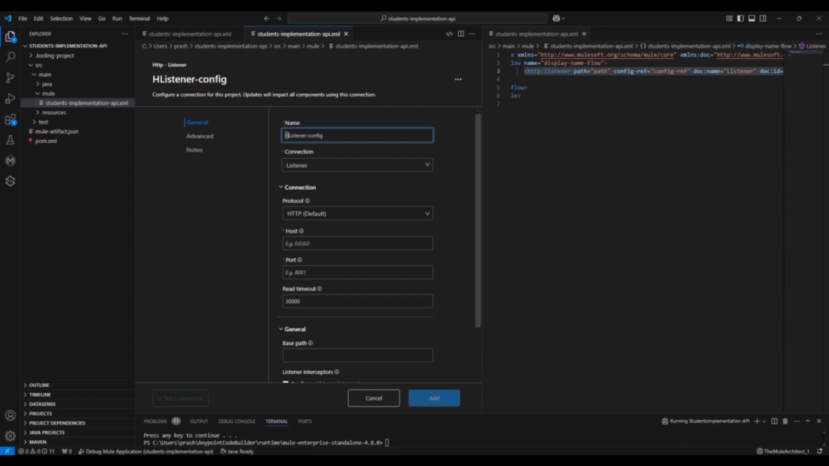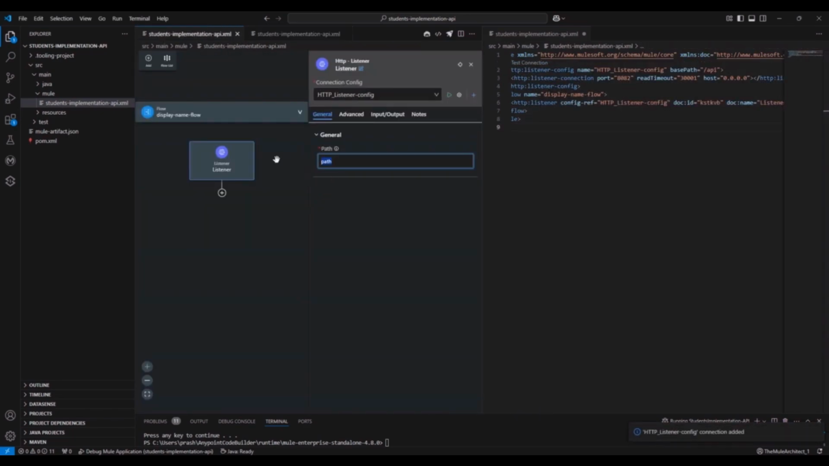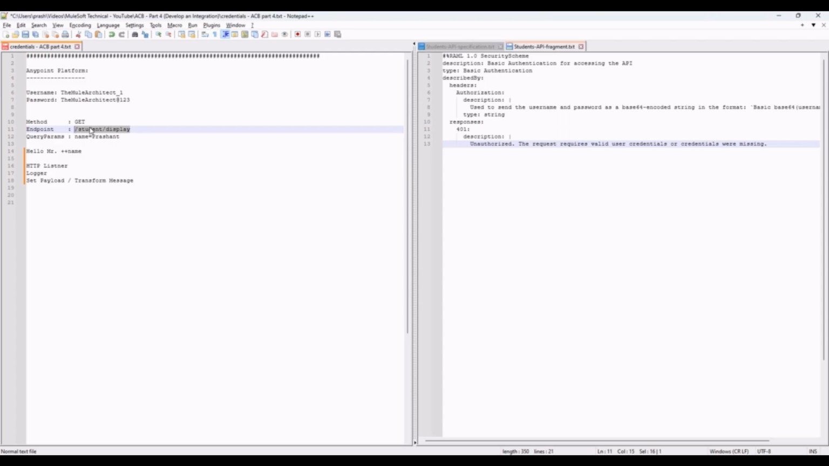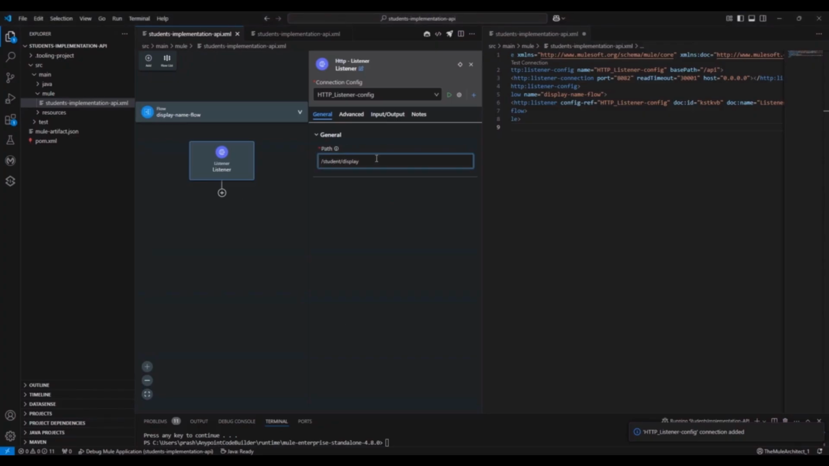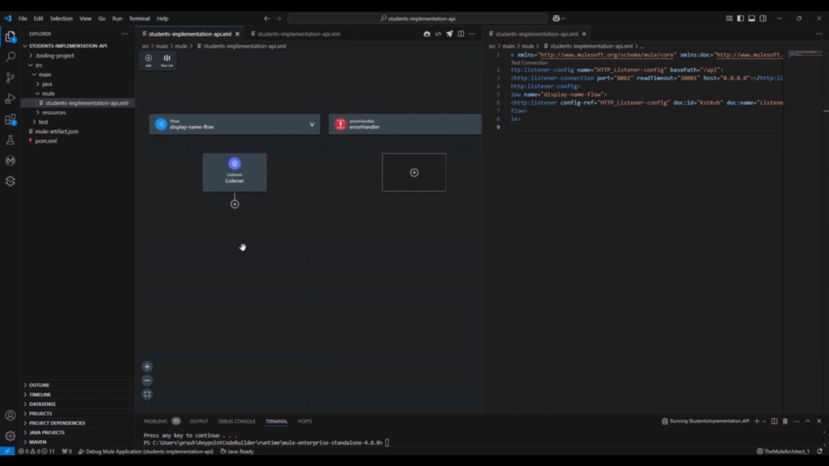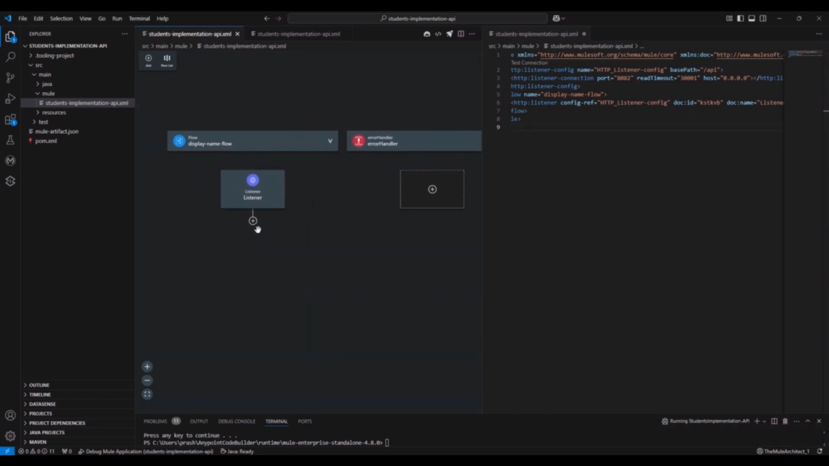We'll just give some meaningful names to it. Connection should be listener, HTTP protocol. I'll keep it as HTTP for now, the default one. I'll use the host as 0.0.0.0, and the port I'll use something like 8082. Apart from this, I'll also add some base path /api, and I'll keep every other configuration as default. Click on add. The connector is now configured, and let me now add the endpoint name. So let's use the same endpoint name, whatever we planned for, /student/display, and that's all. We are done. So the HTTP listener is now configured properly.